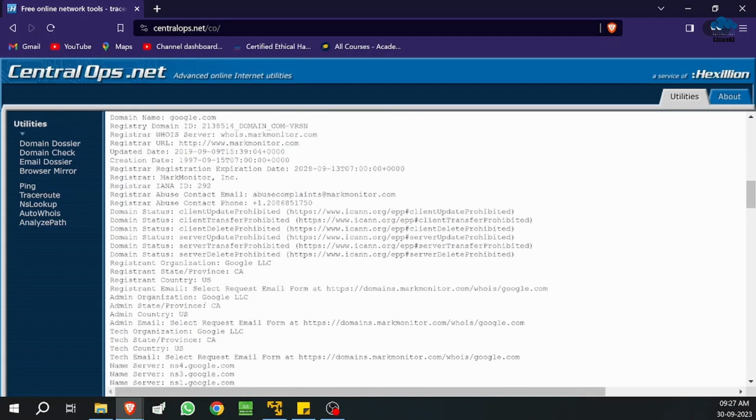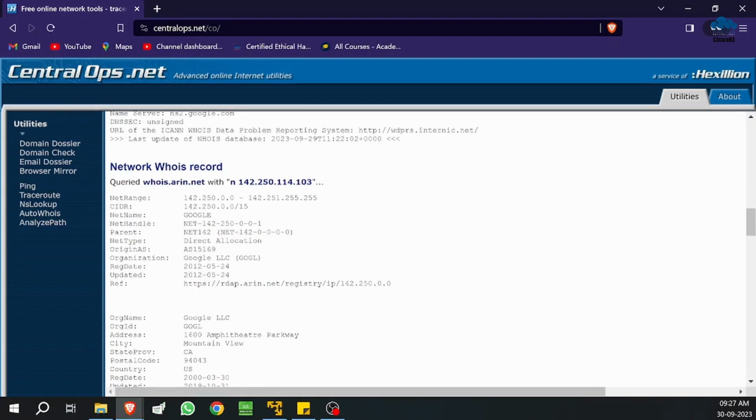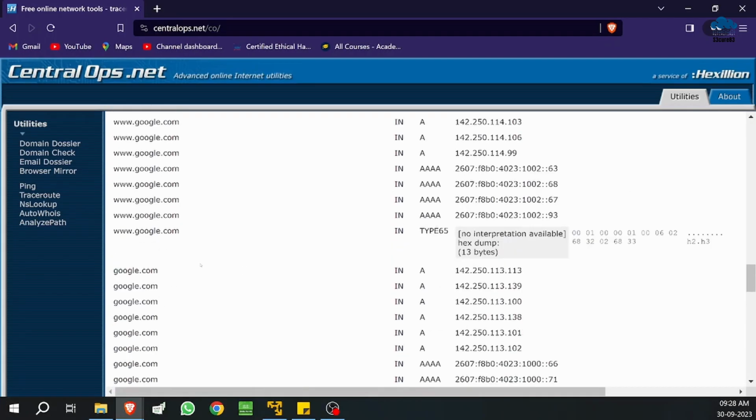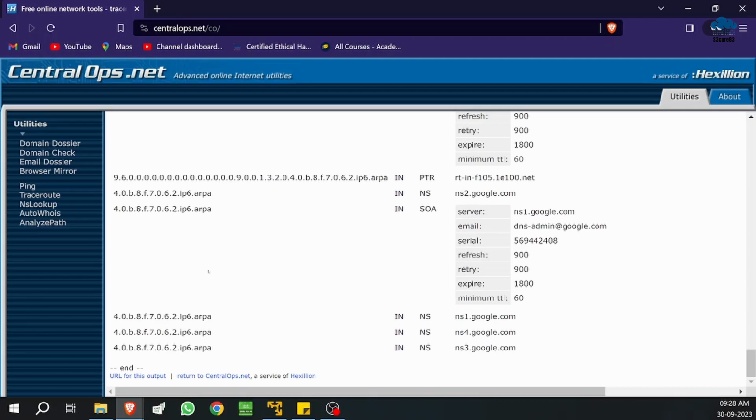Expiry dates are available here. The network WHOIS record is available: net name google.com, net handle, all about the network connections. And here are the DNS records of google.com. Scroll down and view information such as the network WHOIS record and DNS record as shown in our web page. Attackers can use this information to perform injection attacks and other web application attacks on the target website.